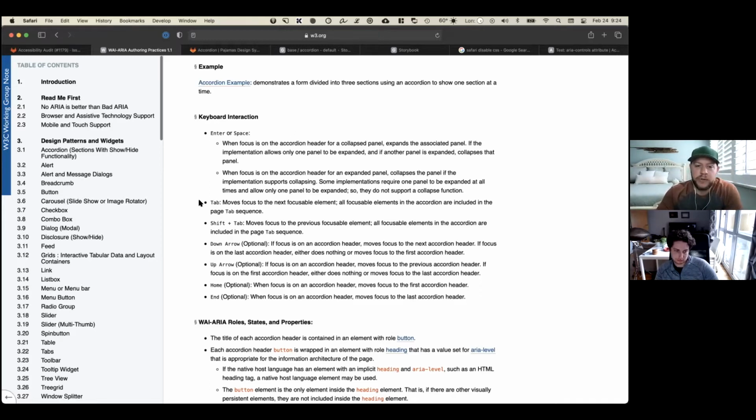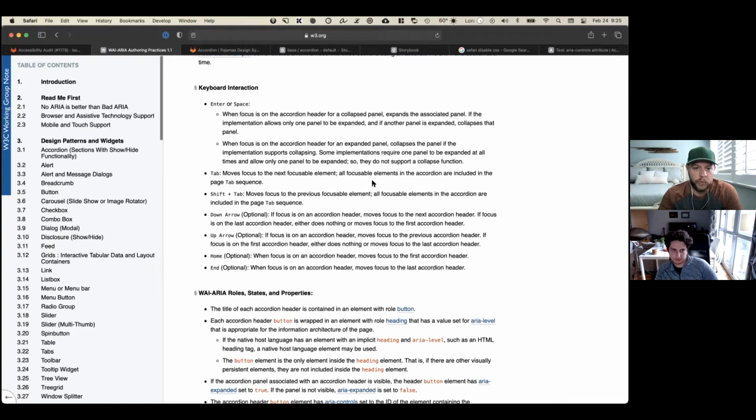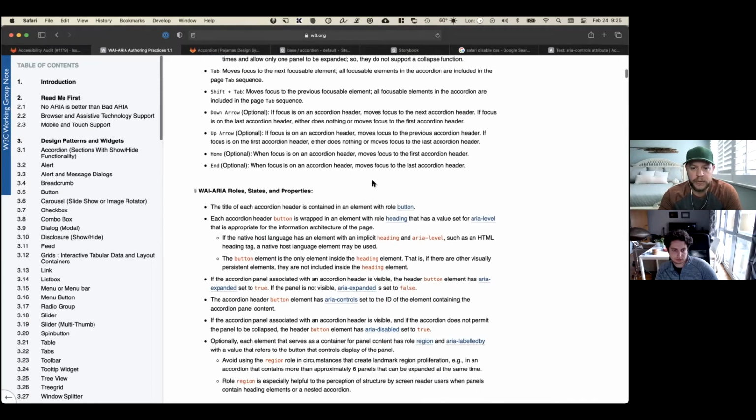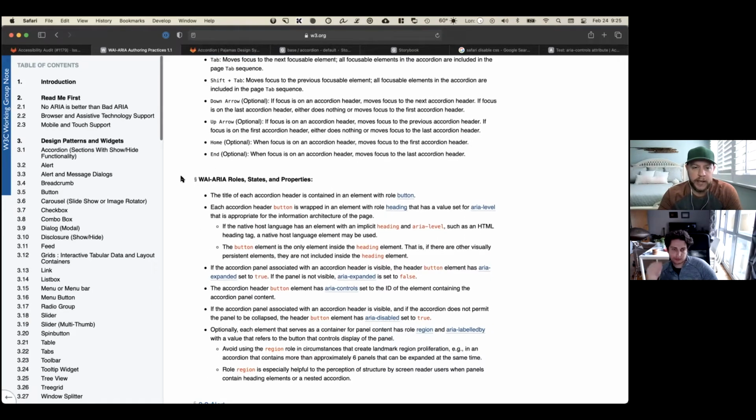And then there's a few optional items in here. Down arrow to move from one accordion item to the next, up to do the opposite direction, home to go to the first, end to go to the end. Those are all optional. And as I was looking at our implementation, we haven't implemented any of those optional keyboard interactions. And so I won't be worried about adjusting any of those at this point in time. Adding those can help keyboard users to traverse that quicker.